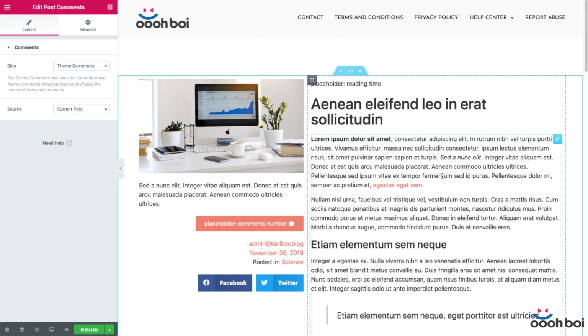Alright, now the next step. Let's replace our two placeholders with the real content. As I mentioned earlier, there are no ready-made widgets for what I am up to, so I have to rely on Elementor's dynamic fields. The first one is comments number.